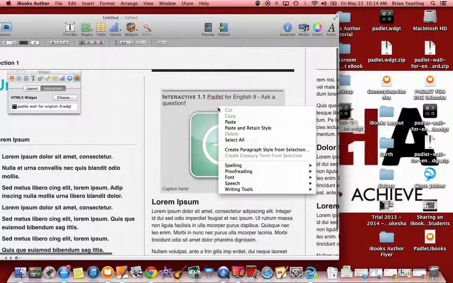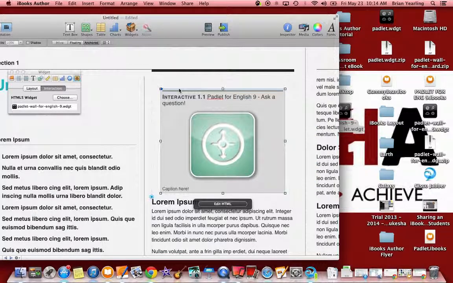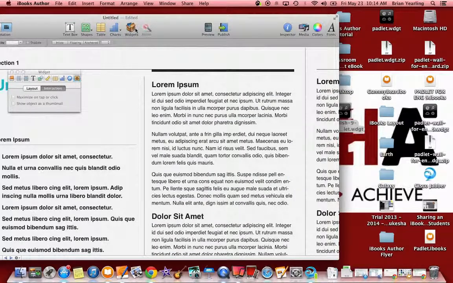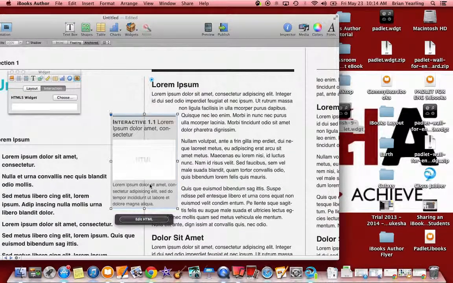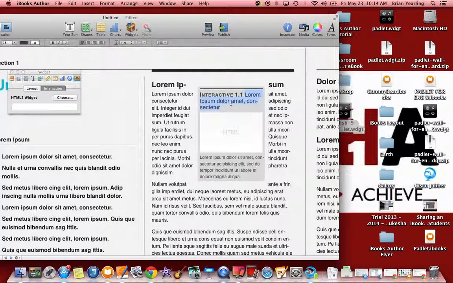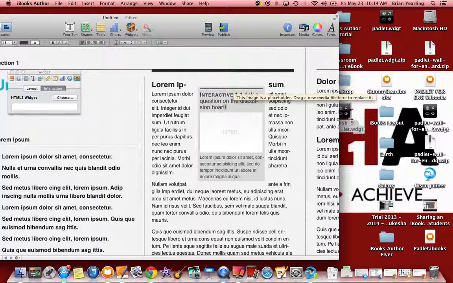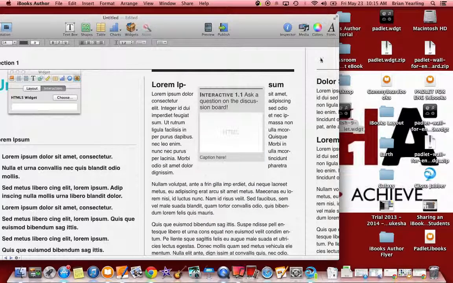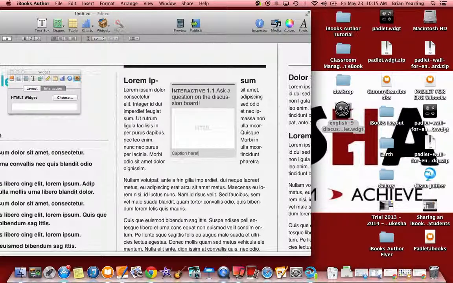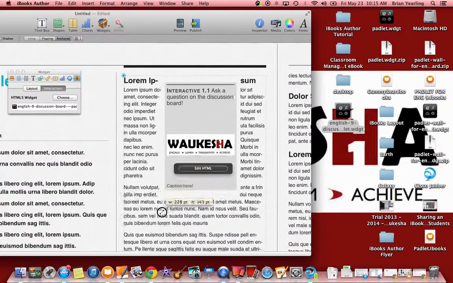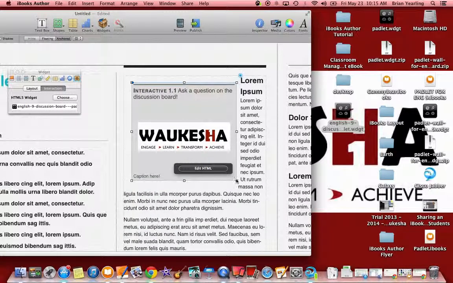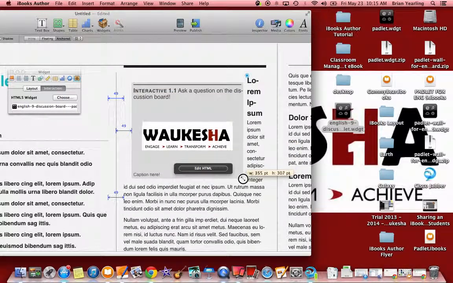So I'm going to get rid of this one just so that we have something to start fresh with. I'm going to go Widgets, HTML. I can give it a name: Ask a question on the discussion board. I can give it a unique caption. My unique caption goes here. And then all I need to do is take this little black icon and drag it into the middle. You'll see my custom images there. And when this appears in iBooks, the custom image will appear, but so will the content from that web page.